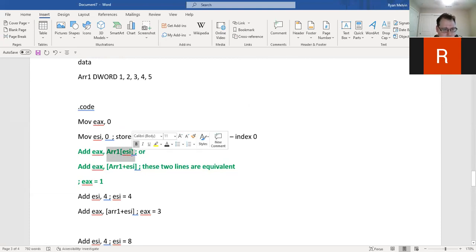So we can either use the version that's similar to how we would use the brackets in C++ with the array name on the outside, or we can set this up as similar to the star notation from C++, where you'd have the brackets on the outside and then you have the plus expression on the inside here.